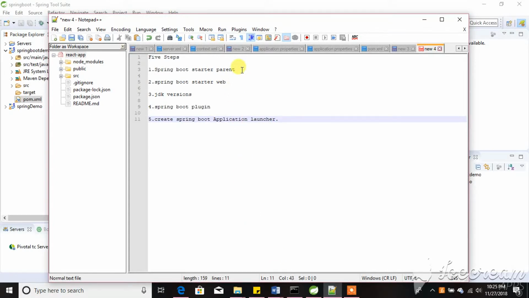The Spring Boot Starter Parent will manage all the versions of the dependencies in our application. And Spring Boot Starter Web is the main dependency. It will add all the jars for creating a normal web application in Spring. It will add all dependencies.